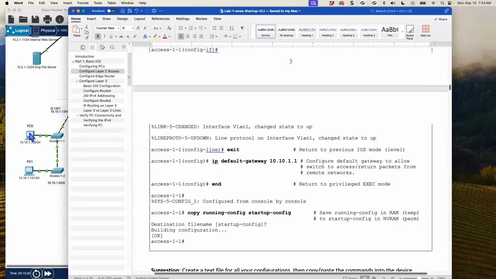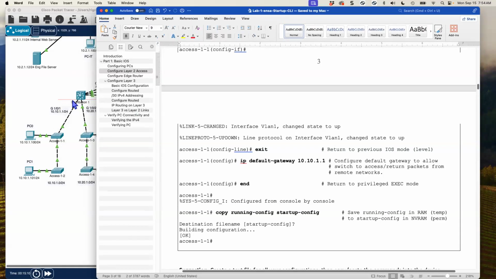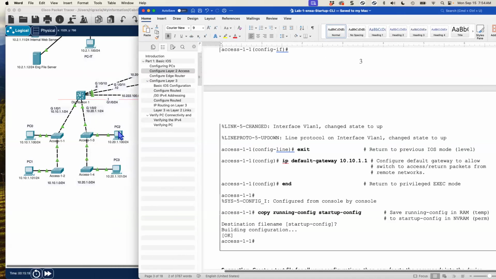Now, just like our computers, PC0 here, needed a default gateway to communicate with devices outside this network, so does our switch if we want to remotely access it from another device. Let's say PC2 wants to remotely access Access 1. We need to make sure Access 1 knows how to send packets back to a device on another network.